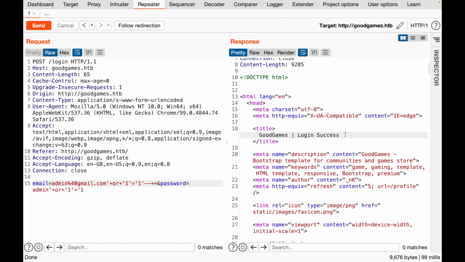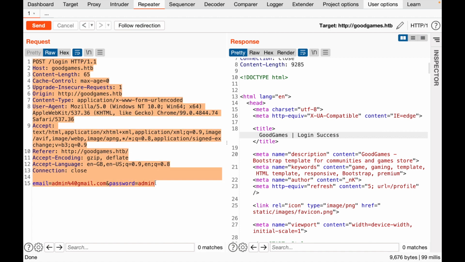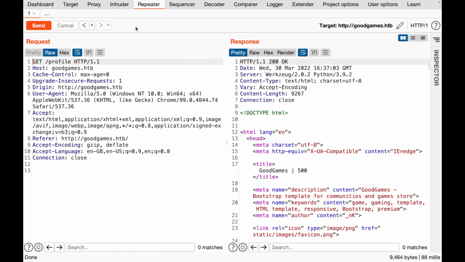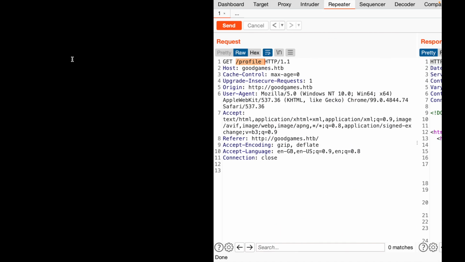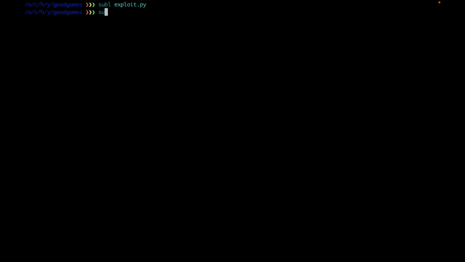So we have a SQL vulnerability. Yes, of course it's recording. Let's use this request. It's redirecting, so it redirects us to the profile page. That's good. Let's open sql.txt in Sublime Text.